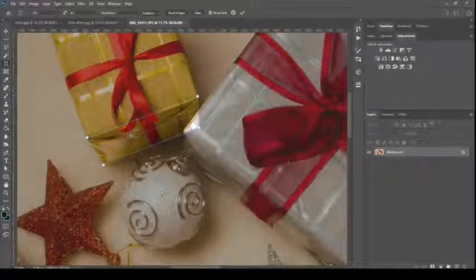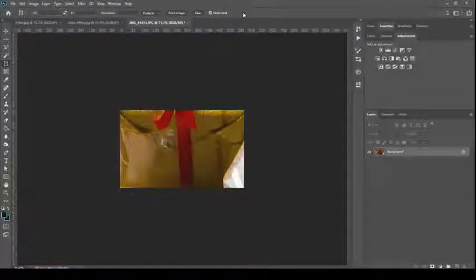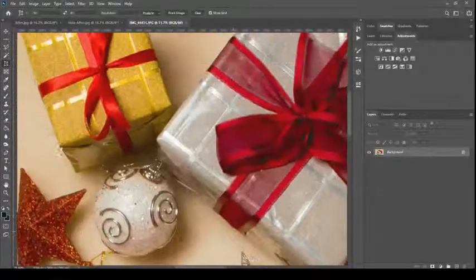Once this is done, I can press the check mark here, and what it will do is take that perspective, if you see that, and turn this into a straight image. Now it looks like a straight image, basically, a straight version of this part.